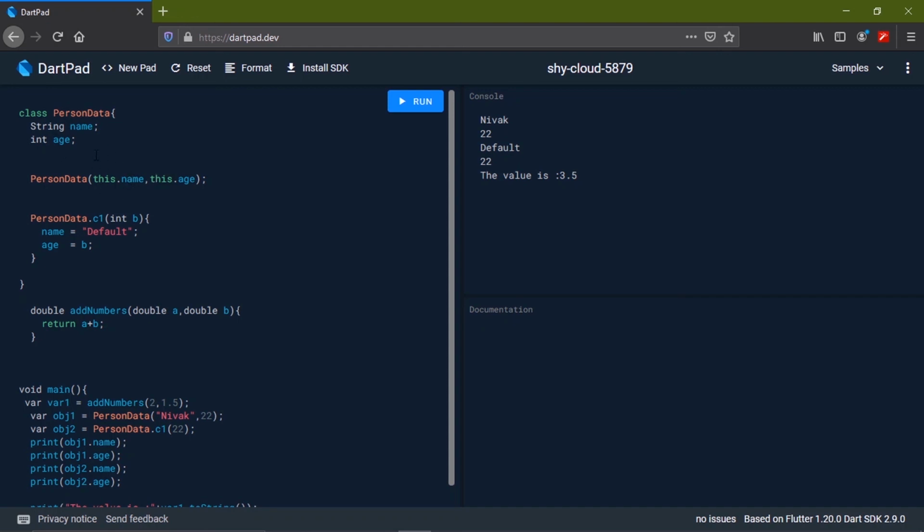If you are trying to get the value by just the property names, the constructor creates another variable locally. This variable will be local within the constructor. It won't assign directly to this. Let me show you by executing this code. If I run this code, you won't get nivak and 22 at first. It will be null. The value here we didn't assign anything, so by default it is null. But you have sent the value here to the name and age.